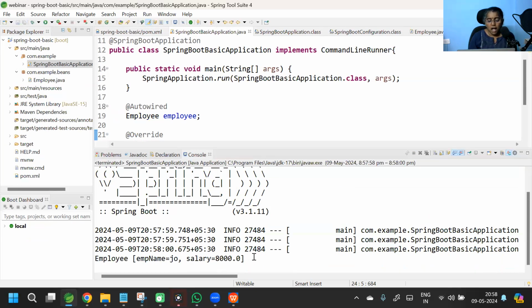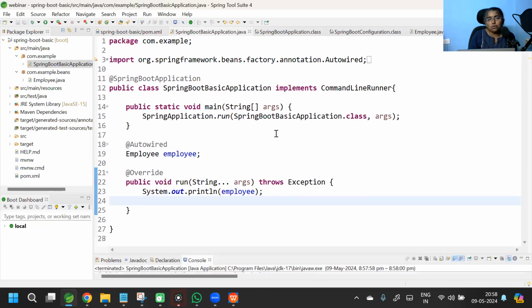Now see how nicely it is giving me the output. Is it clear? So I have just shown you how to create a very basic application using Spring Boot. Spring Boot is the best tool for developing MVC applications, REST APIs, microservices. For working with microservices and all, it is very easy.